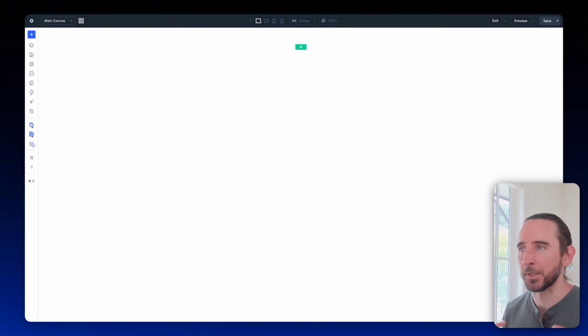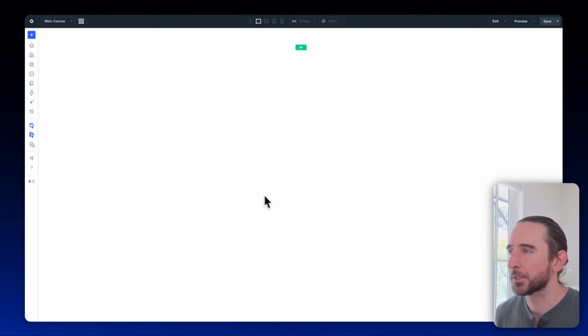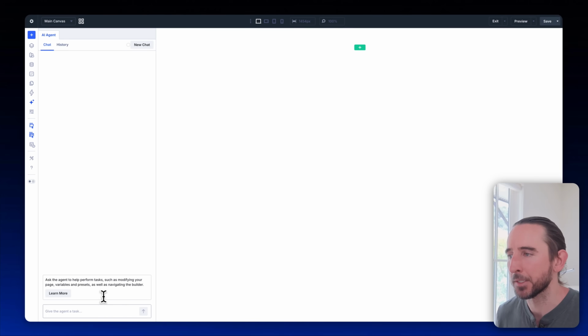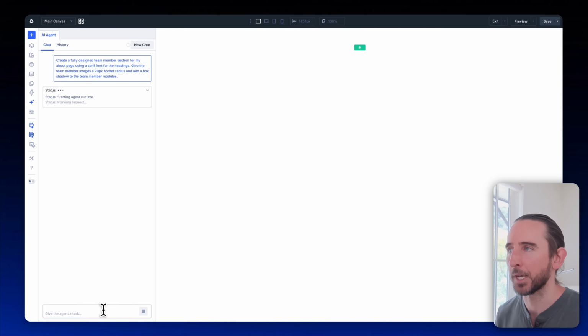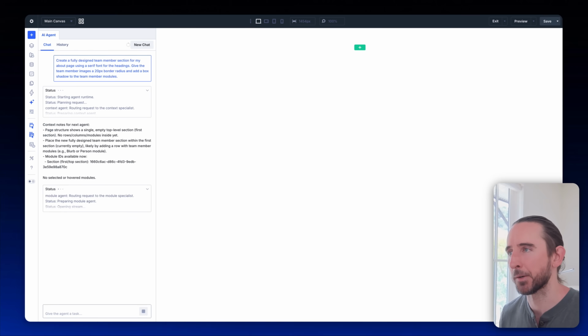So we're not really there yet, but I want to give you an example of how the agent can build things. It's pretty cool. So let's open up the AI agent, and I'm going to ask it to create a team member section for me, along with a few nuanced instructions to use a serif font and apply a box shadow to the team members. So let's see how it does.